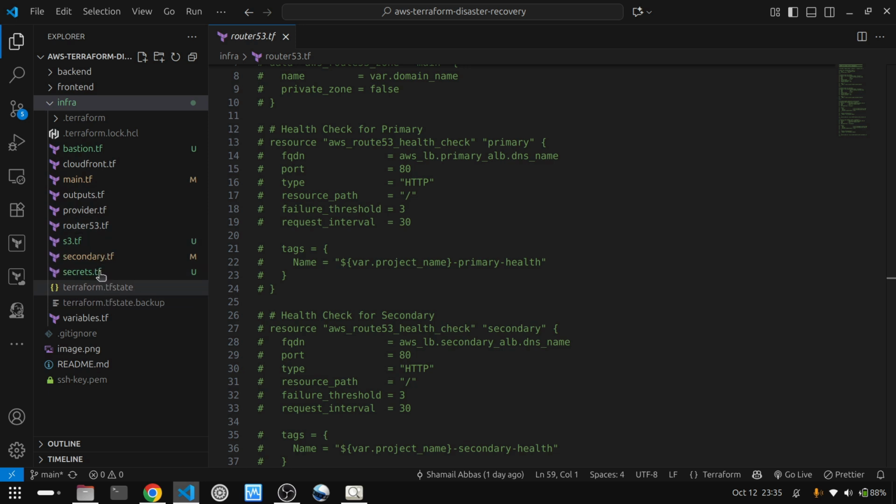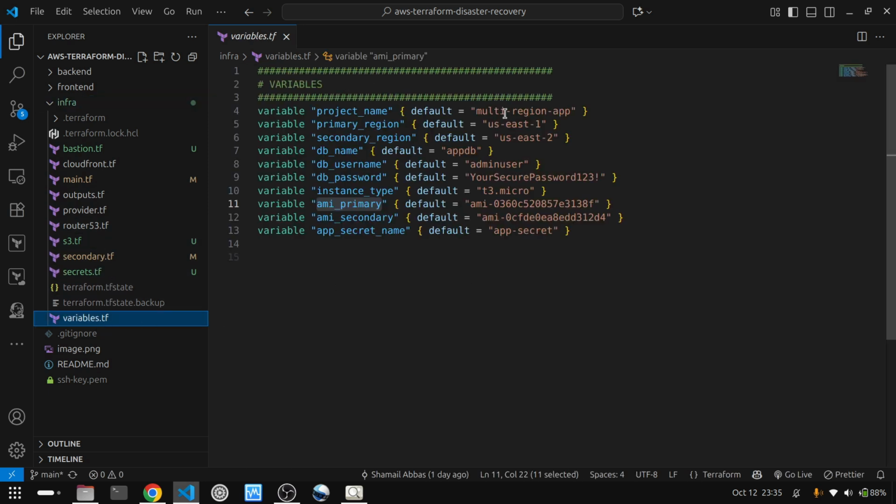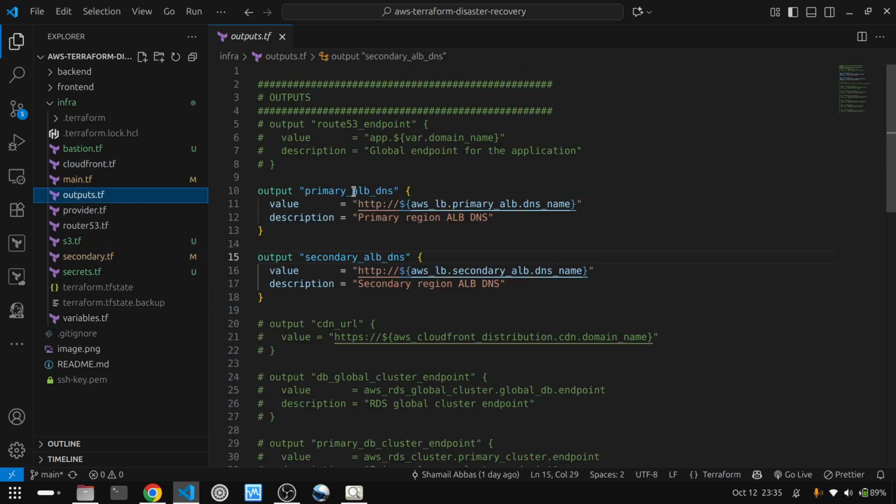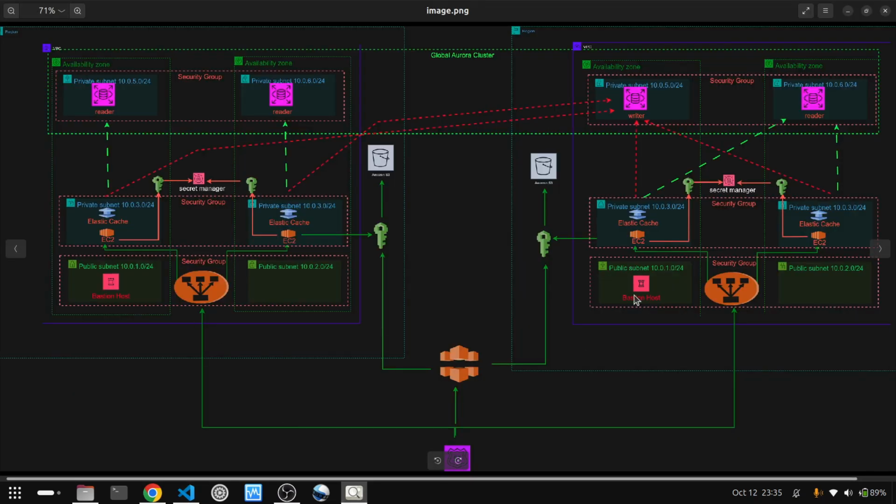Actually, first we need to show you the variables.tf. In the variables.tf, we are specifying these variables. This is the project name, this is the primary region, this is the secondary region, DB name, DB username, DB password, instance type, AMI primary, AMI secondary, and then the app secret name. So these are the variables we are passing to this Terraform code. And then in the output we are getting the primary ALB DNS and the secondary ALB DNS. We will need these 2 so that we could connect to these 2 regions, right?